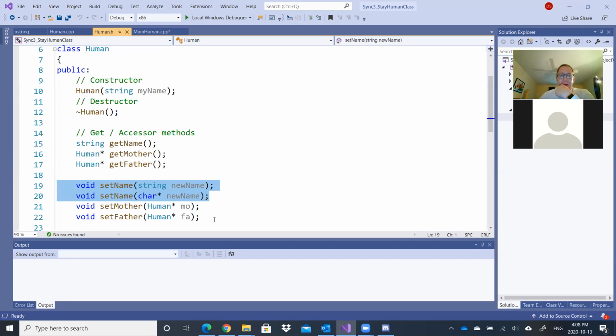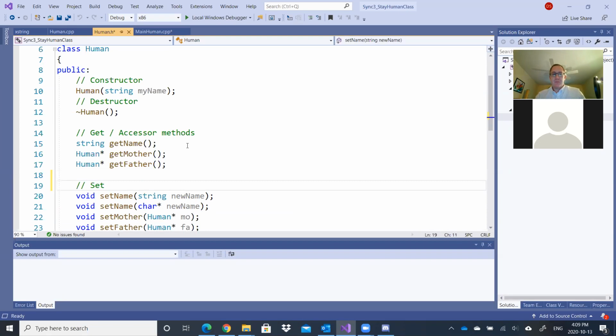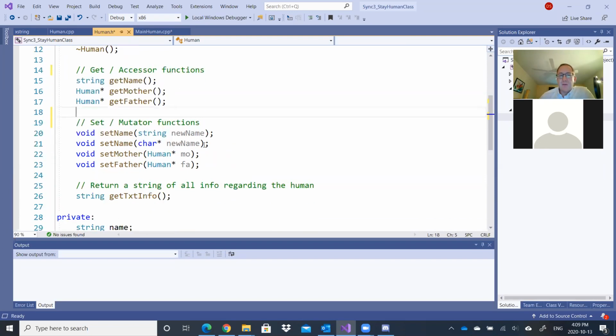So we have a set mother method and a set father method. That's great. These are our mutator methods. They will actually set our values inside of whatever we're storing. So we have a human object, an instance of the class human, just like I am an instance of class human. Humans describe all of us, but I am a particular instance of class human. I'm a human object, if you will.